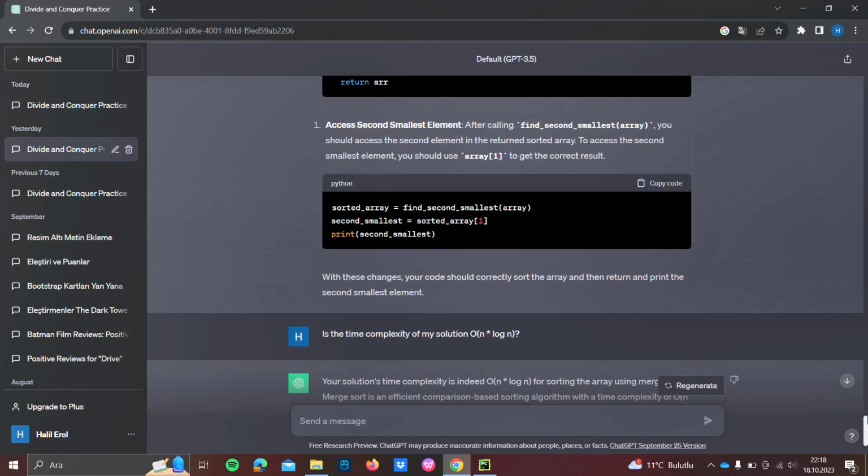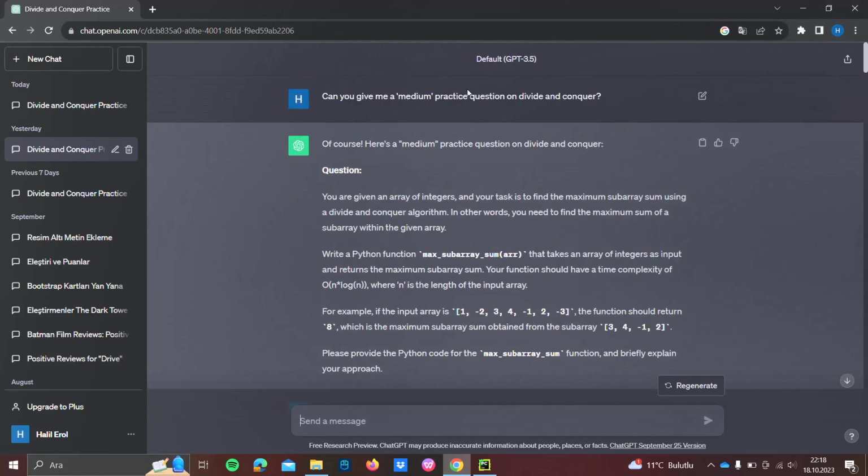Okay, it's here. So for the medium practice question on divide and conquer, I asked it to give me a task where I should find the maximum subarray sum in a given array. For example, it gave me an example array here, and it should return 8, which is the maximum subarray sum obtained from the subarray 3, -1, 2.